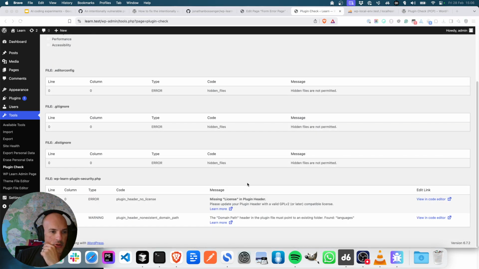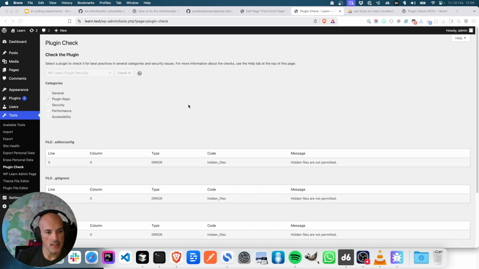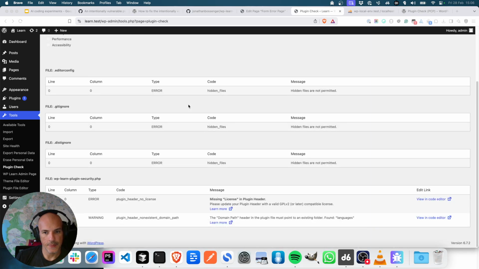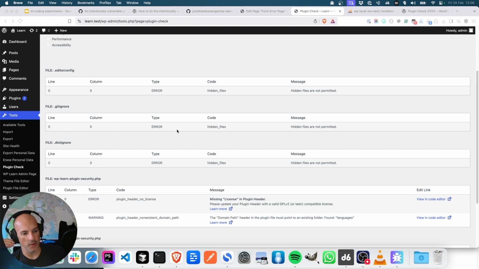Okay, so there's some config files that I'll need to delete. That's fine. Missing license. Okay, fine. Domain path. Fine. So those I can easily fix. I wonder if we can get Cursor to fix these for us. So let's let these finish. The hidden files, that's a submission thing. I wouldn't have them in the final submission version.